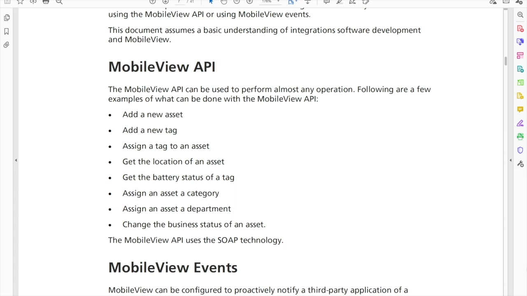So, what is MobileView? MobileView is an on-premise enterprise-ready software solution that enables you to track, locate, monitor, and manage your assets and personnel from a single platform. For this video, the two key features we will focus on are the ability to track the location of a mobile asset in real time and configure and send automated alerts based on asset location.